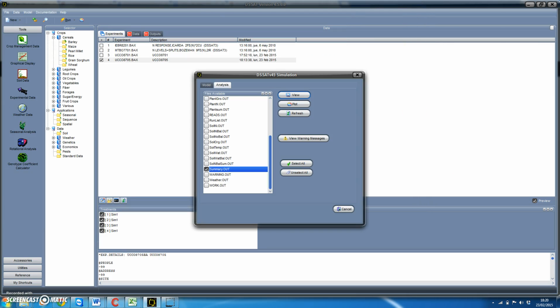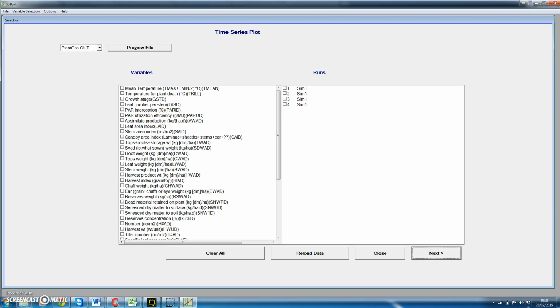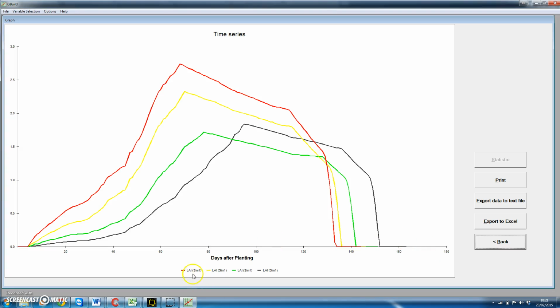Okay, let's close this. We can also plot in general all the files that have a time course. For instance, there is one for plant growth. Let's see, plant growth. We can plot different variables, and then we have, for instance, the leaf area index. We can plot that for the different levels of planting density that we use. Okay, this would be for 400 plants per square meter, the red line. This would be for 200 plants per square meter, the yellow line. This would be 100 plants, the green, and the black would be for 50 plants per square meter.